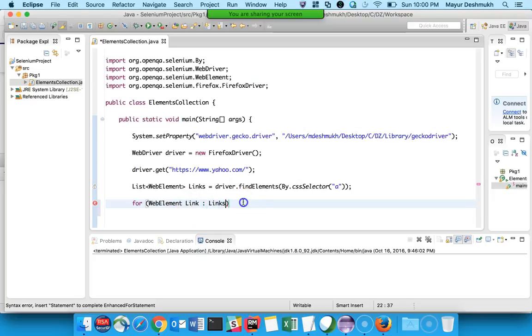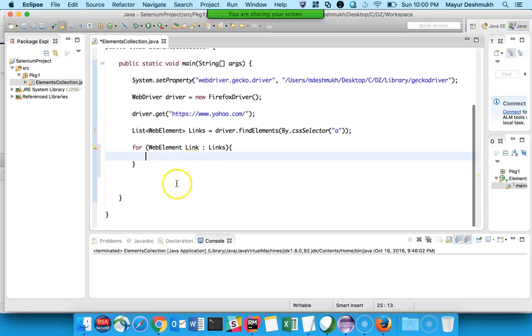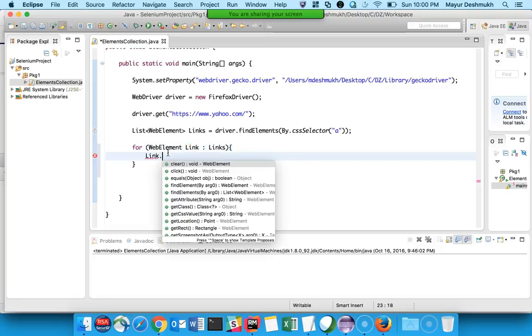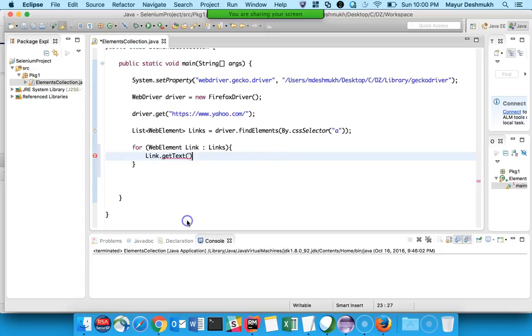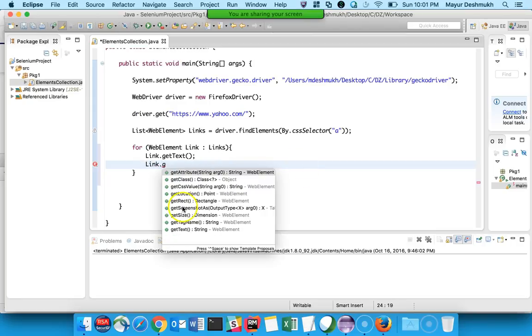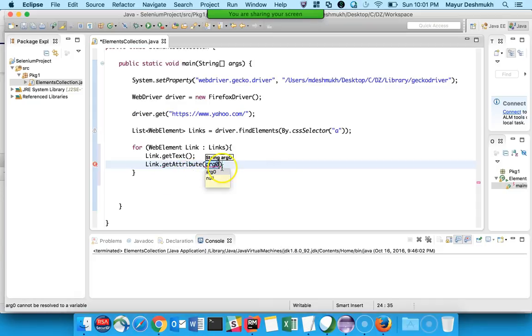This name you can provide anything. So for each link inside the collection of links, let us say I want to retrieve a few things, like the name of the link with link dot getText. Let us see if it gives some text. Link dot, there is something called getAttribute. Very interesting. What does it do?